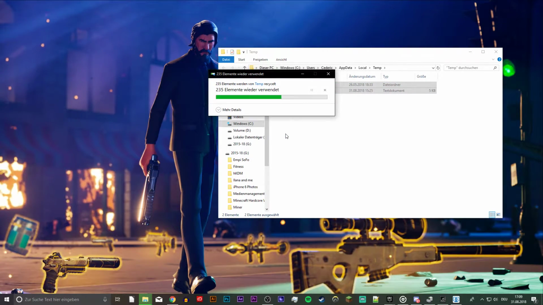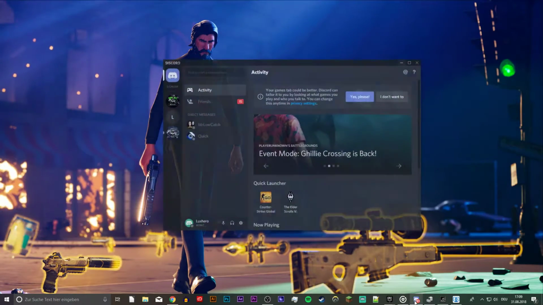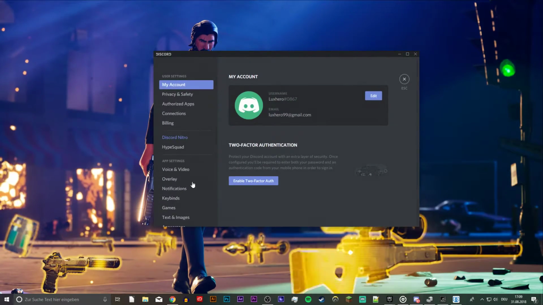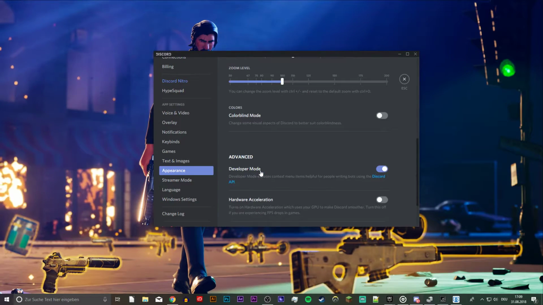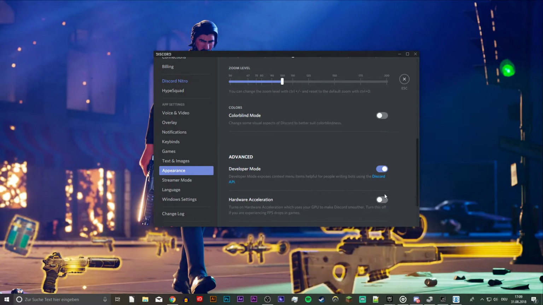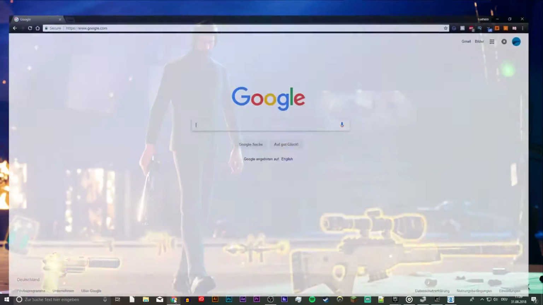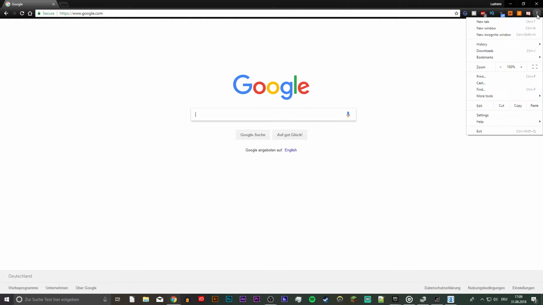Discord can take a lot of performance as well. Open Discord, go to the user settings page, open the Appearance tab and uncheck hardware acceleration. You can also turn off hardware acceleration in Google Chrome, so that background applications executed by Chrome don't consume too many resources when you're playing.